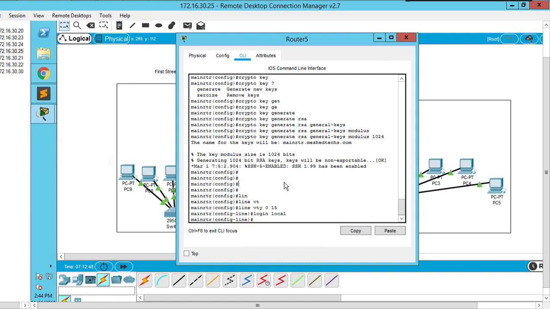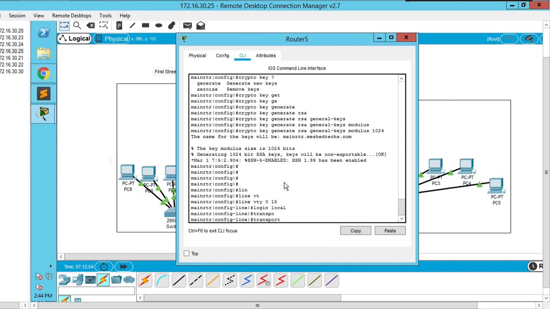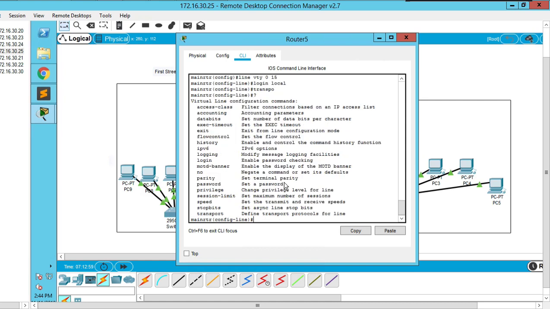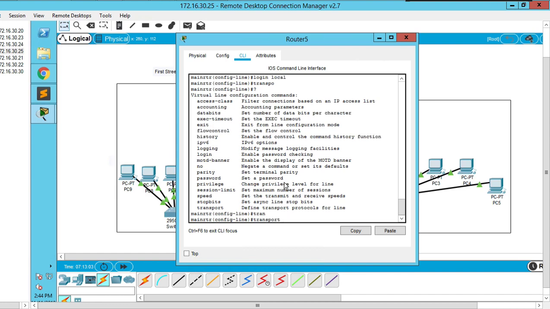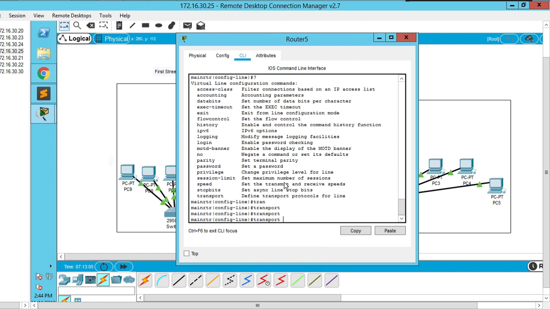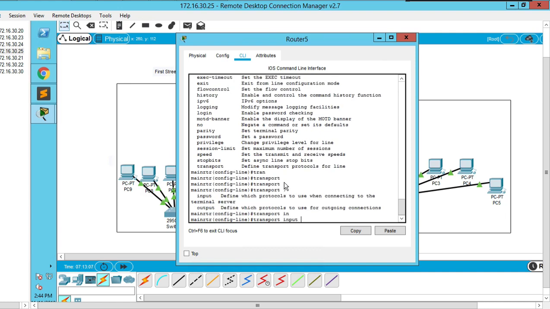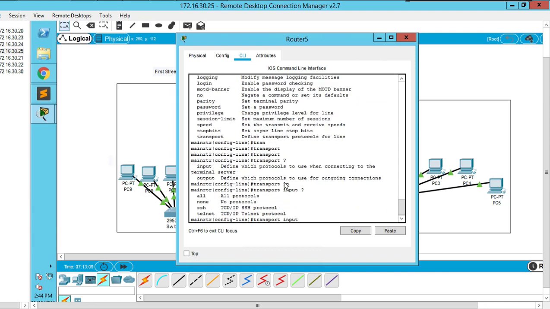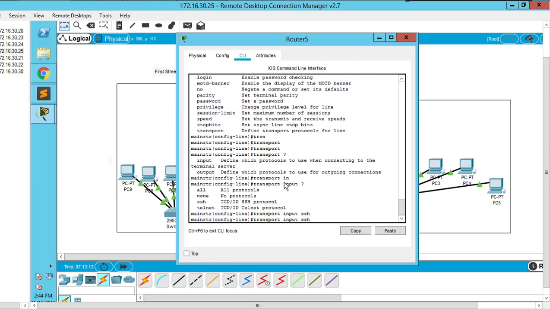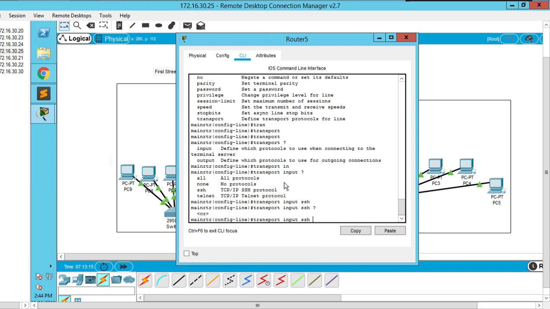And also you want to choose the method by which you log in. So transport is your method. Let's take a look at what it looks like. Transport defines transport protocols for the line. So we'll do transport, what are our options here? Input, so our input that's coming into it. We'll do SSH. Anything else here? Nope, good, awesome.